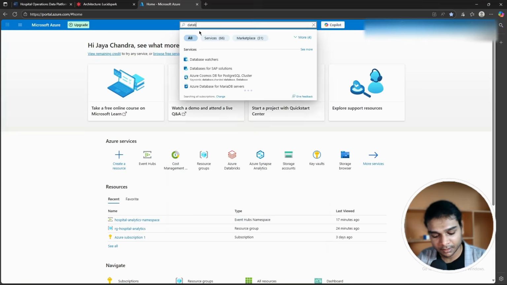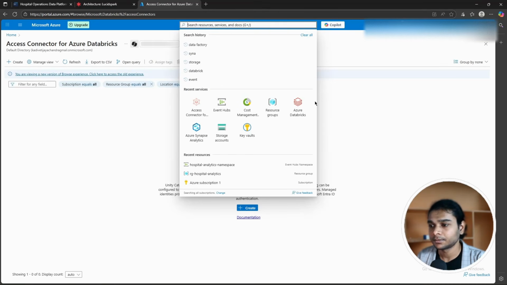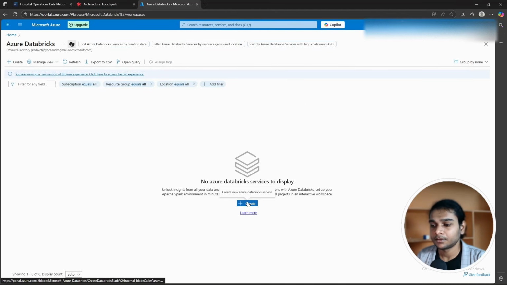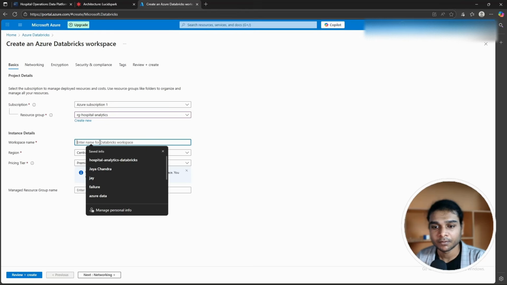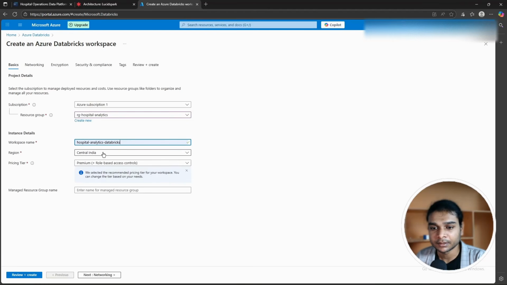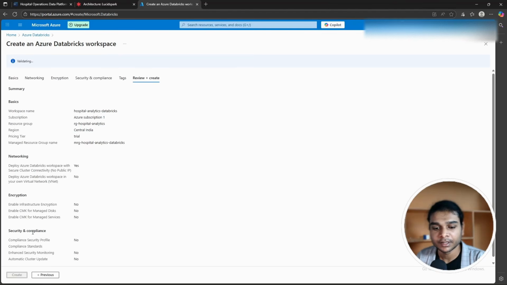Head to search and search for Databricks. I clicked the wrong one. Azure Databricks. Hit create. Now choose the resource group that we already created, and workspace name, let it be Hospital Analytics Databricks. Region, your region that you specified when creating Event Hubs. And the pricing tier, let's go with trial premium 14, that has all the features in it. And for the managed group, let me just copy this and name it MRG Hospital Analytics Databricks. And that's it. Let's hit create.